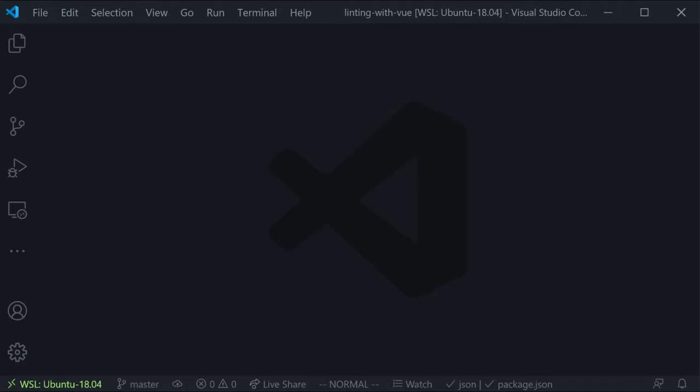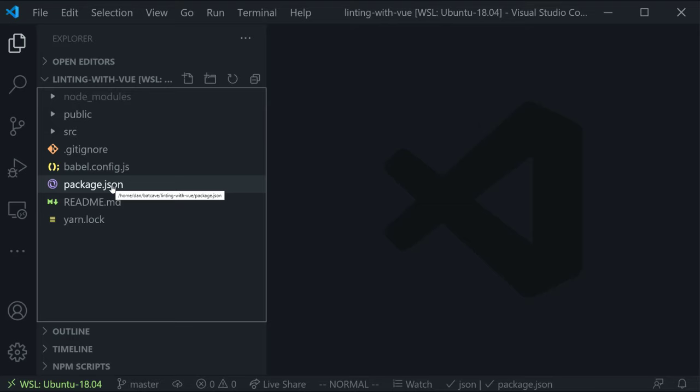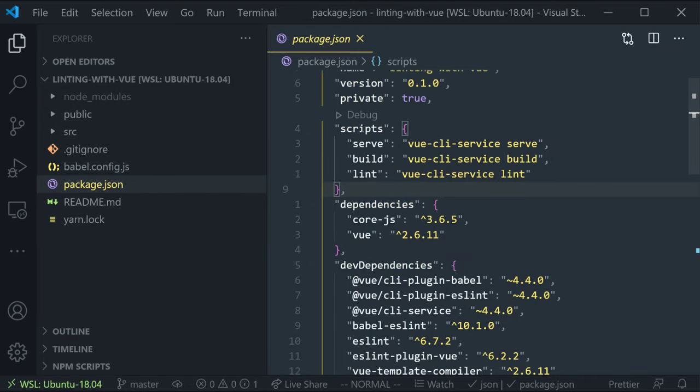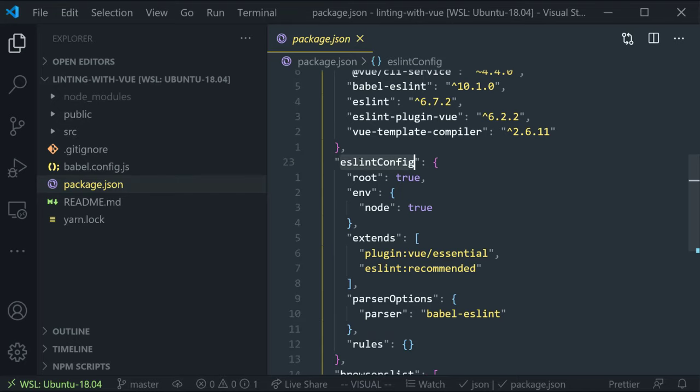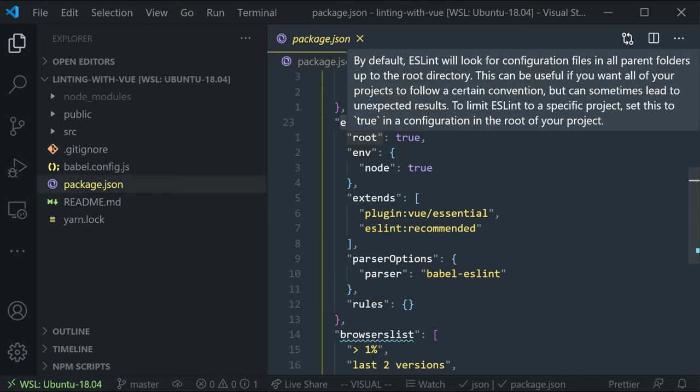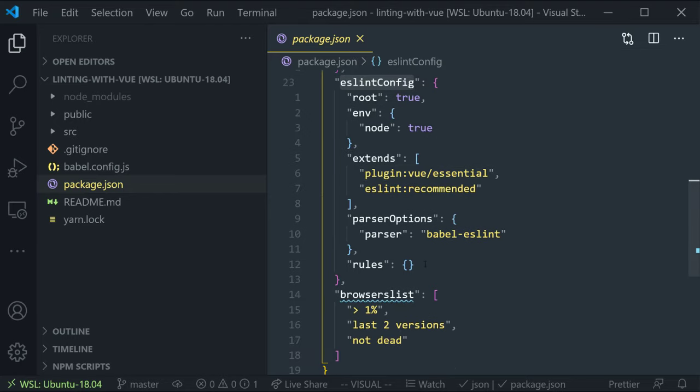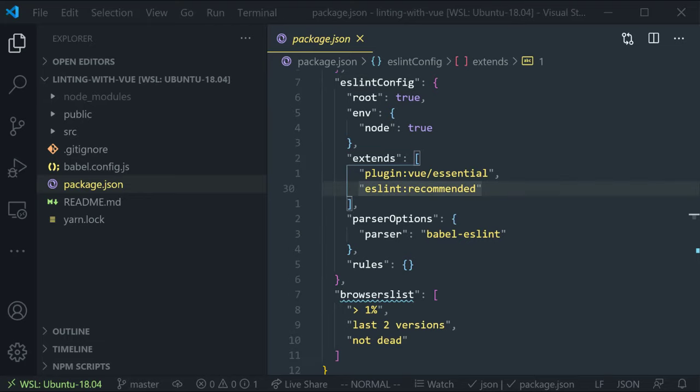Once you have that open, the first thing you should check out is the package.json file. And you'll notice in the script section, there's already a command called lint. And if you scroll down further, there's another section here that's called ESLint config. And this is where the Vue CLI has set up all the rules that ESLint needs in order to do its work. I'll come back to these options in a minute, but first I'm going to show you how to break one of these rules so you can see how this works.